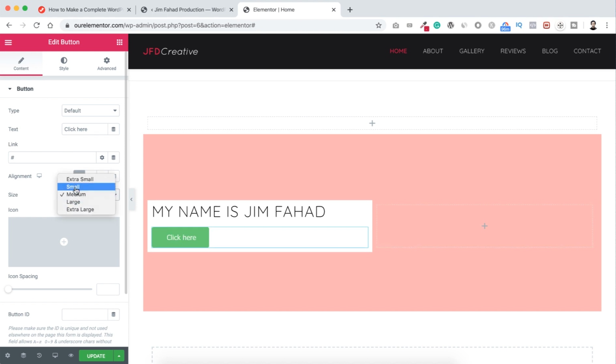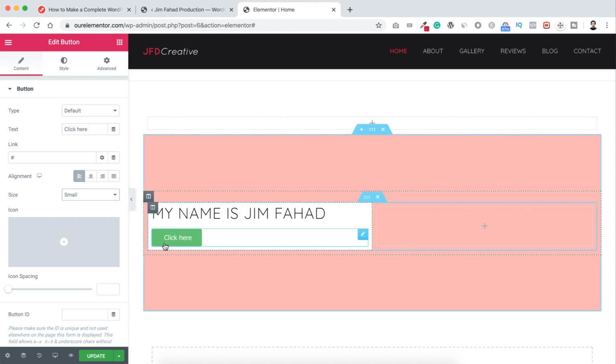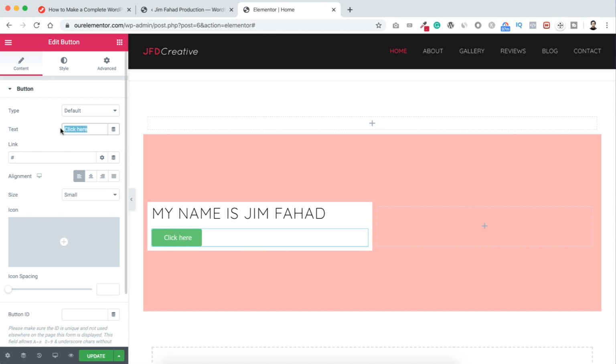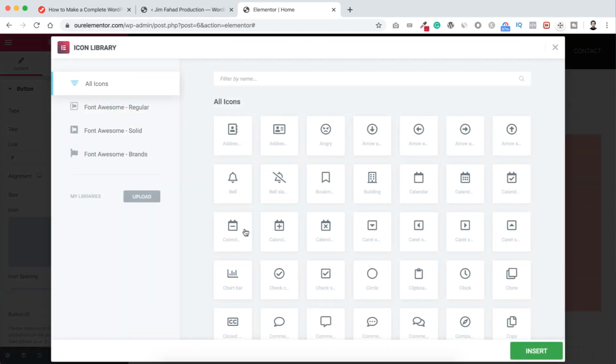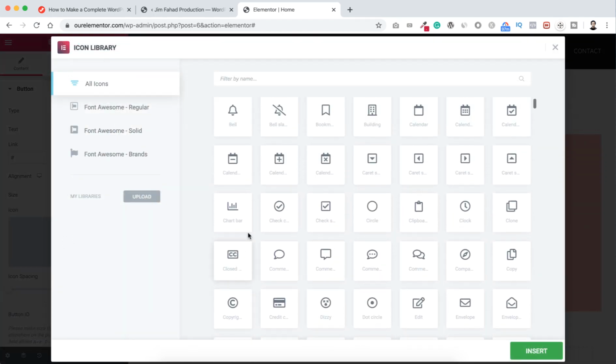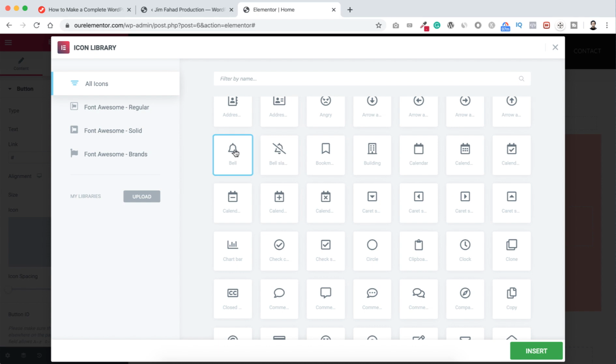Let's keep it small. And here this button text says click here. Instead of that, you can change the text from here, like contact us. Also you can link this button to anywhere from here. You can add icons into this button. To add an icon, click here on this plus icon. Here are tons of available icons. Let's say you want to add this icon, so select this one and click insert.